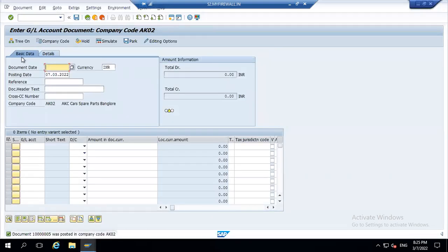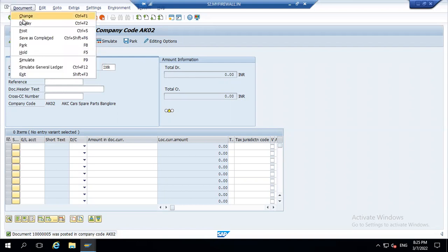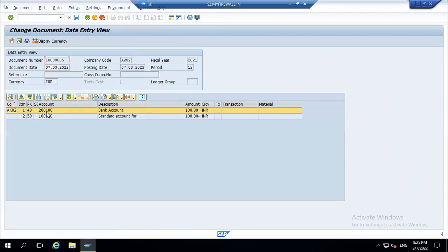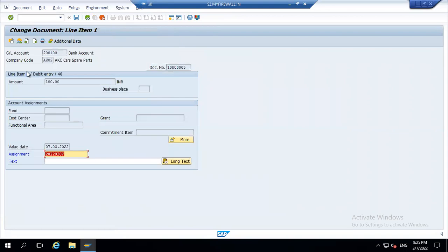Okay, so now let us see, once you've done the entry, what are the fields we can change after creating an entry? Once the document number has been created, when the invoice has been created, what are the fields we can change? Click on document, click on change. Double click on any one of these line items. You can see only assignment and the text we can change. For text I want to give something like GL post testing. Okay, save.